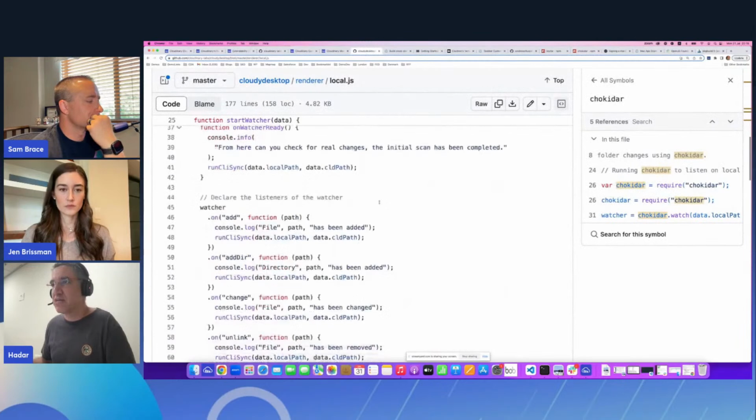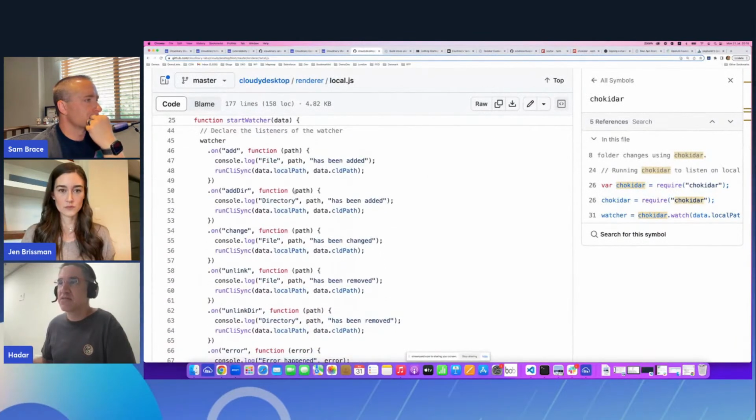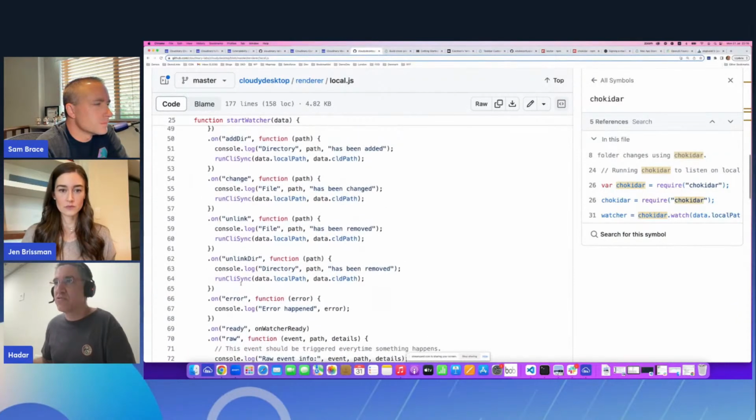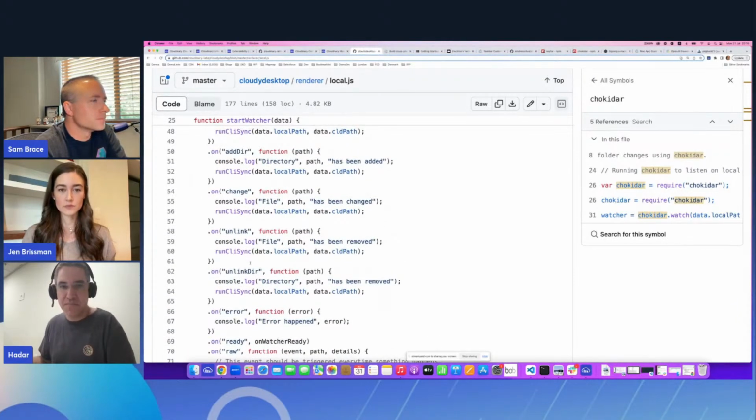So here, what I actually do is exactly that. I just build a watcher that is based on that library, and I'm listening to all these different events that I want to be aware of, that I want to perform a sync because they happened. And each one of these events will make me do the same thing, run the CLI, so that it will sync between the local path and the Cloudinary path.